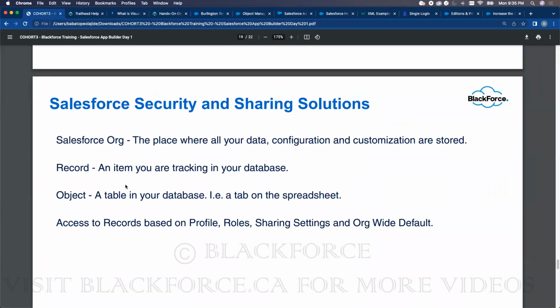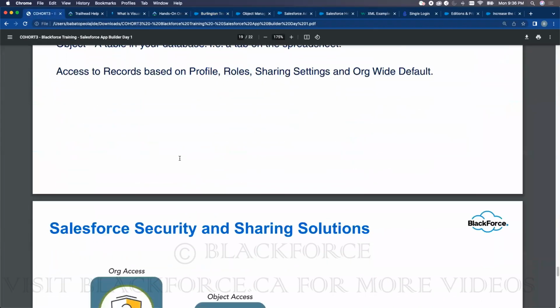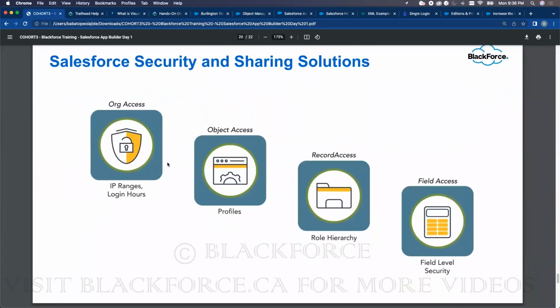So remember that when you create a record, this is the record, and you have what they call the controls to these records. How do you control access to a record? How do you control access to an object? That is Salesforce security. To better explain Salesforce security, let me use this to guide you.